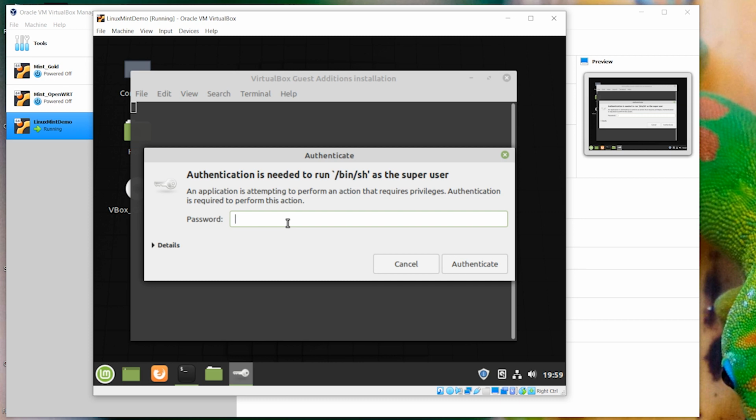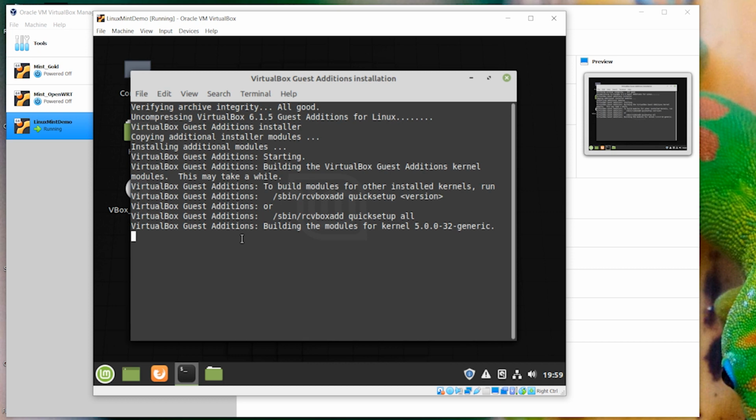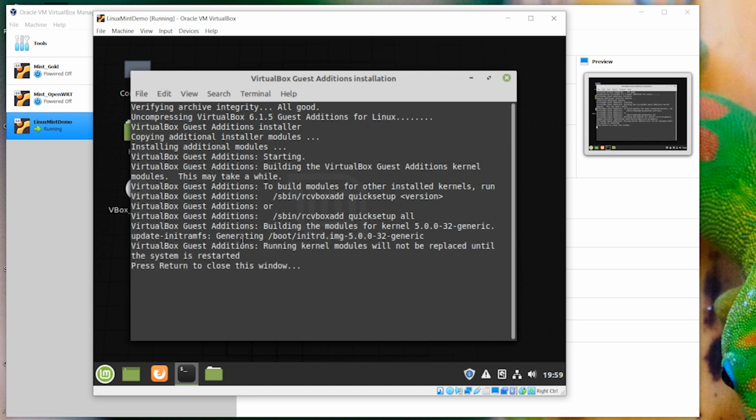And every time they update VirtualBox to a new version, you will have this CD built into the VirtualBox manager, and you can go into your VMs and install the latest drivers, basically. So it's wanting my user password here. It's telling me it needs to run as a super user. So this is basically elevated privileges, and it just wants my password to ensure that I want to do this. And it's going to auto run and get this installed. Okay, press return to close this window.